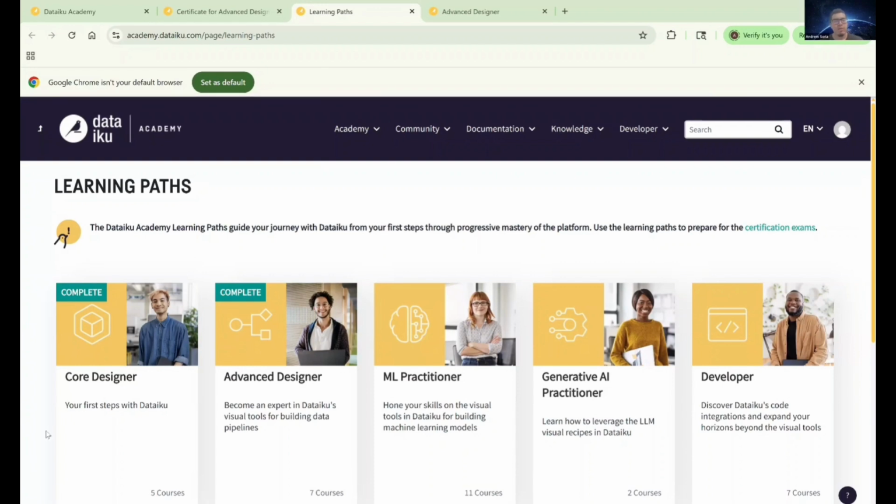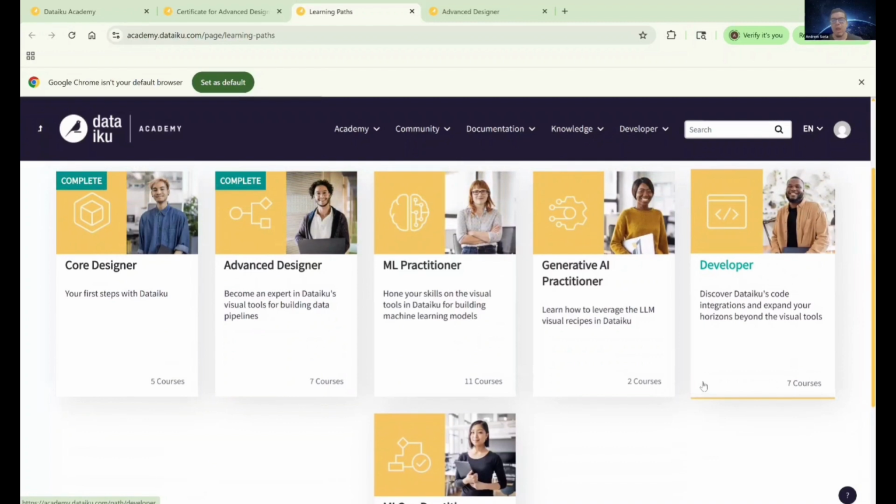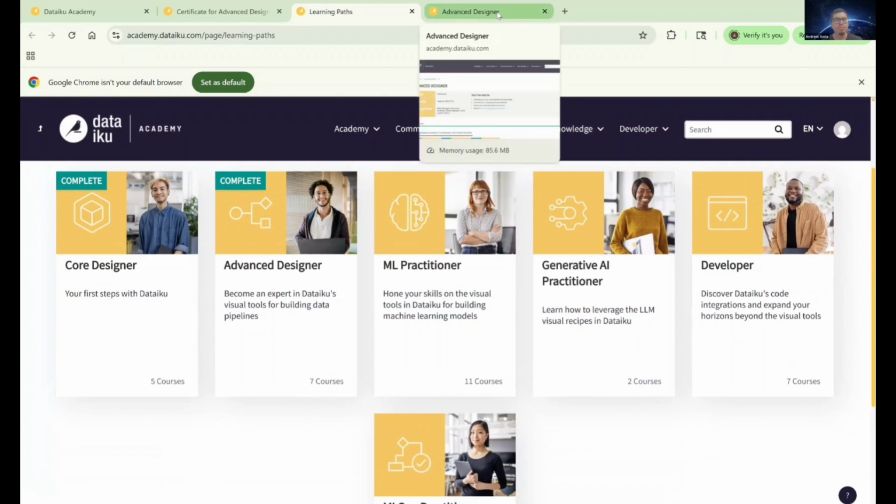The Core Designer is your first step with Dataiku. The Advanced Designer that I took is to become an expert on Dataiku visual tools and building data pipelines. As you can see, there are 4 other paths, each of them with a certification. I will not go into them today, but if you're interested in them, I strongly recommend them. I think the actual information of the certifications is totally free. You can access it without an account. But if you actually want to complete them, you are going to need to get a Dataiku instance, one way or another.